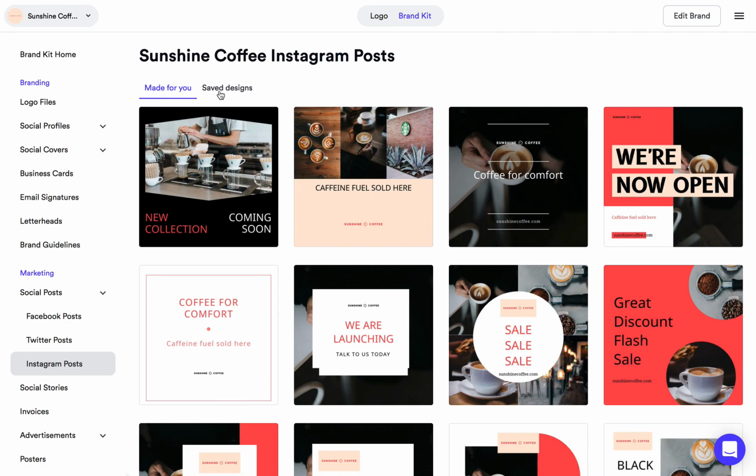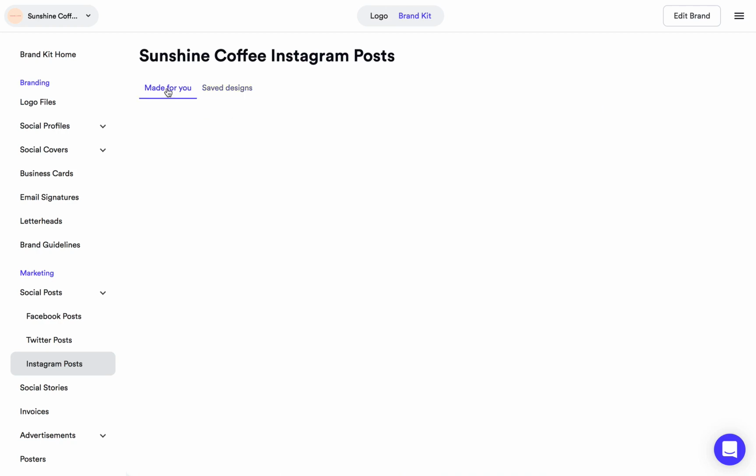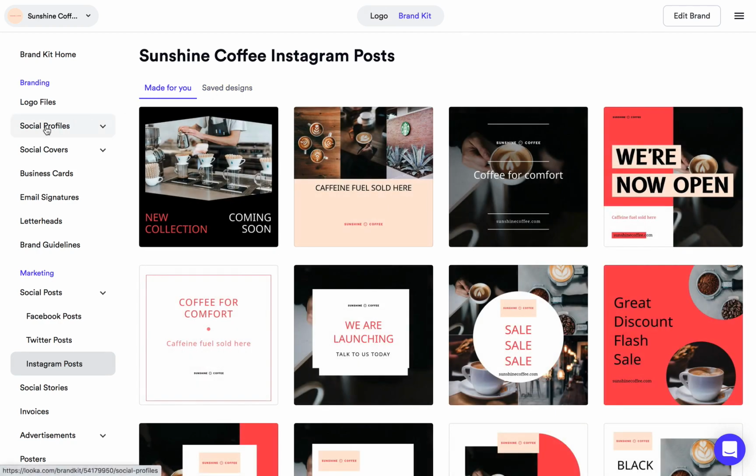And saved designs are if you've ever clicked any assets in that category or edited them or downloaded them, they're going to just automatically save in this folder. So just remember that if you, say, have created a social post and you want to go back and use that again or see it or keep working on it, saved designs will get you there every time.